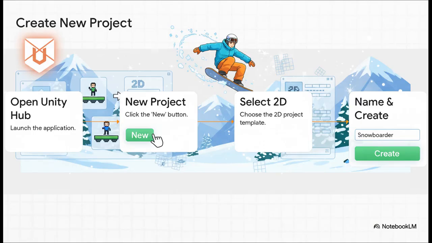Okay, so first up, go ahead and fire up your Unity Hub. We're going to make a new project from scratch, so click that New Project button. Now this next part is super important. Make sure you choose the 2D Core template. This sets Unity up perfectly for 2D work. It gives us the right kind of camera, sets the right import settings for our sprites. It just saves us a bunch of headaches down the line. Let's name the project Snowboarder, pick a spot to save it, and hit Create.